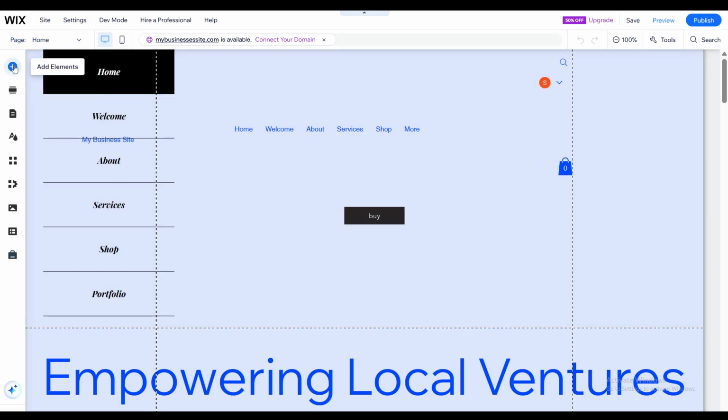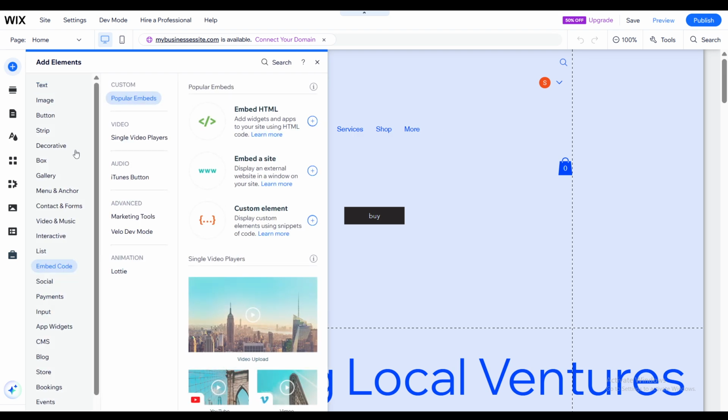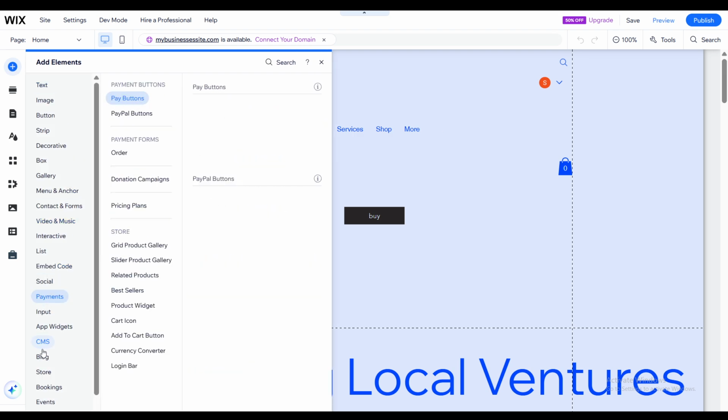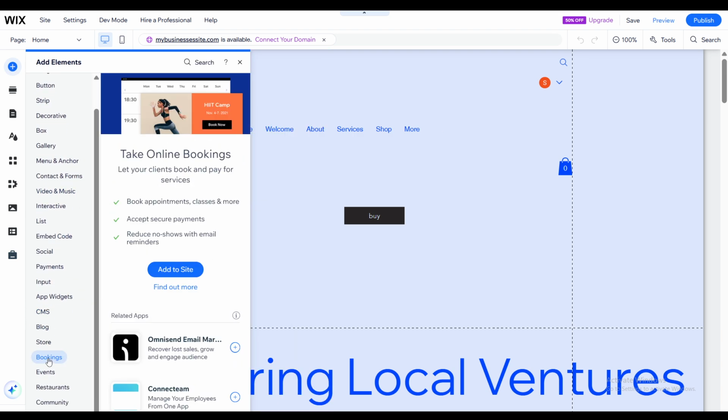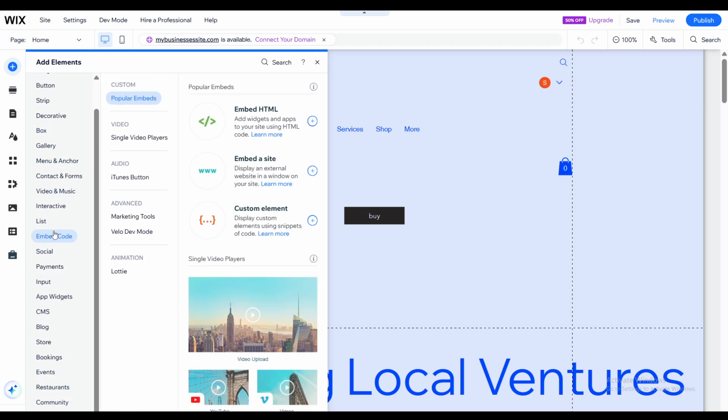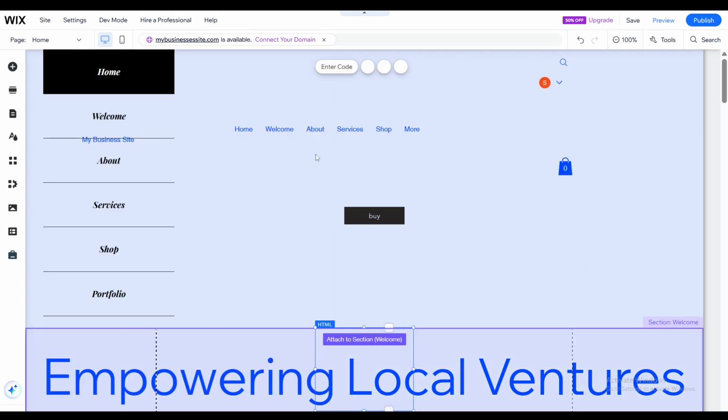What you want to do next is navigate to the Embed section. Here you can find different ways to integrate content from the web into your Wix site. Click on HTML, and this is where it gets exciting because you're about to bring your custom code to life on your web page. Next, drag and drop the HTML container to the spot on your web page where you want the custom code to appear.